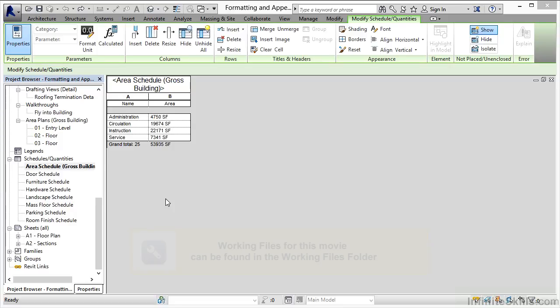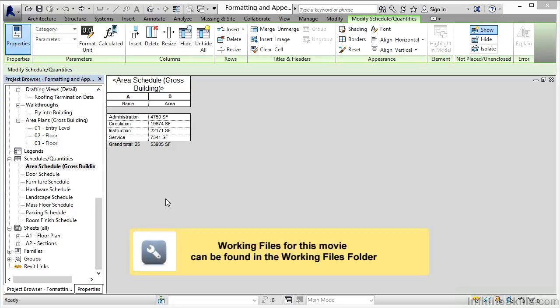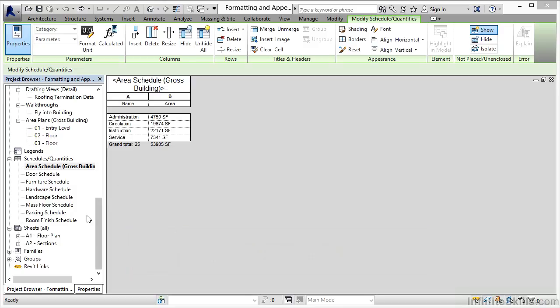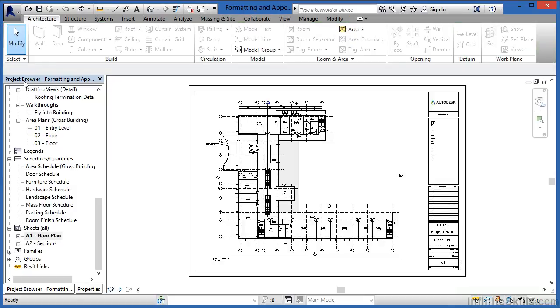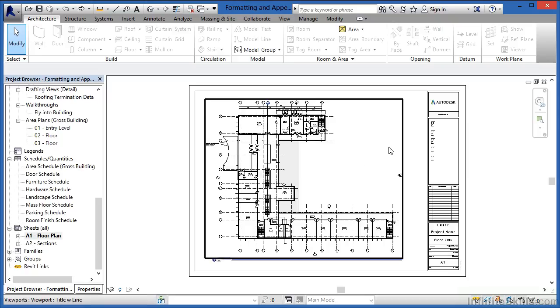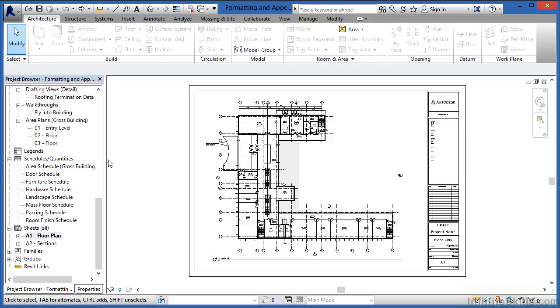Once you've created your schedule, the next thing we need to consider is the way it's going to look when it's placed onto a sheet. In this instance, I'd like to place this on the sheet A1 floor plan view. So let's double click on A1 floor plan view under the project browser. Place this area schedule gross building in the upper right hand side of the sheet.